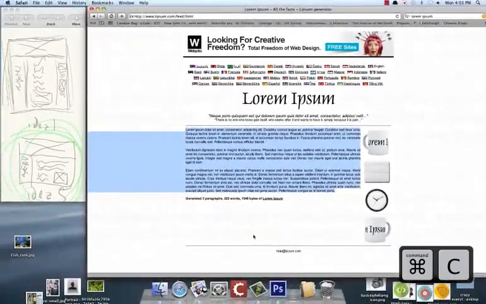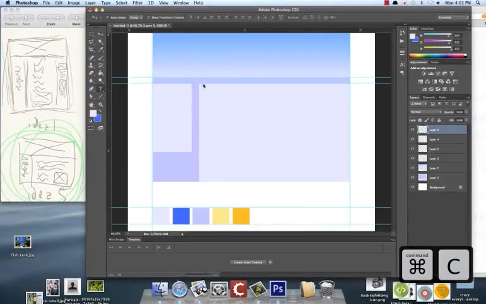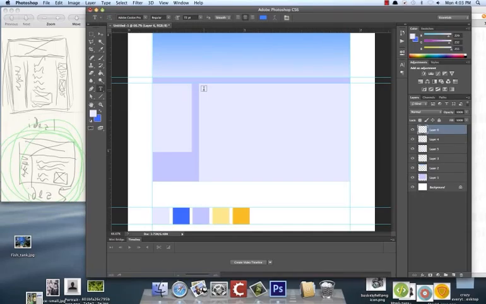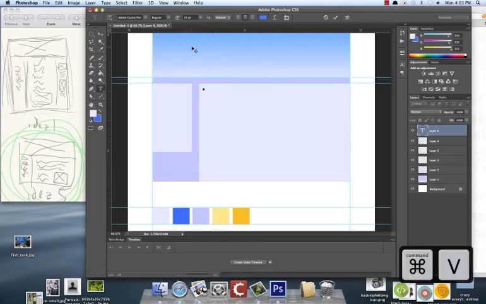So I'm going to copy this, Command-C. We'll use the text tool here. I can either click and start typing, although this is huge font. Let's move it down to like 12, I guess.